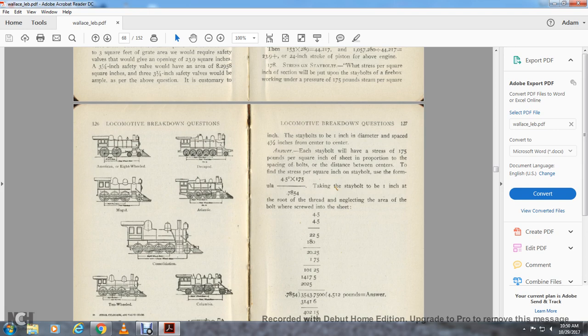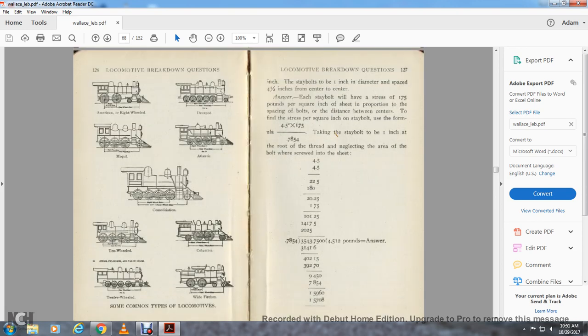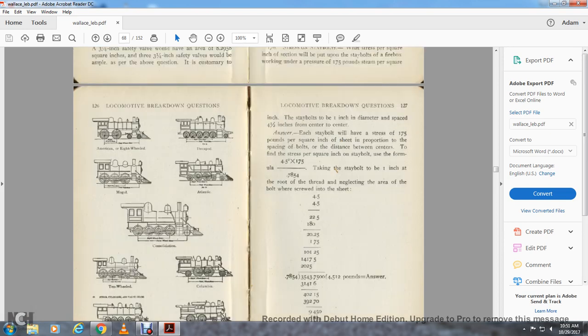Alright, this shows the 8-wheel or American type, the Mogul, Atlantic, Consolidation, 10-wheel, and Columbia, 12-wheel, and wide firebox, some of the common types of locomotives.